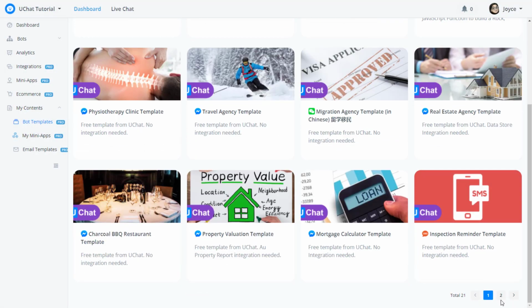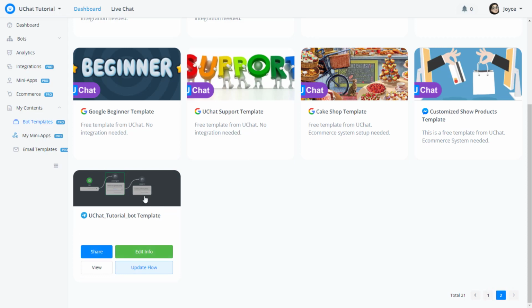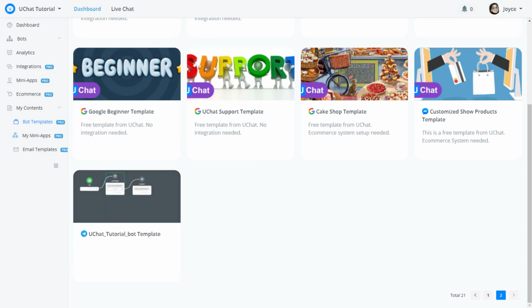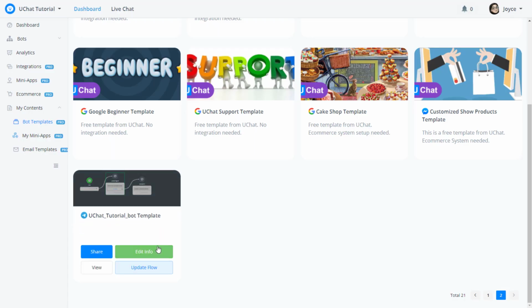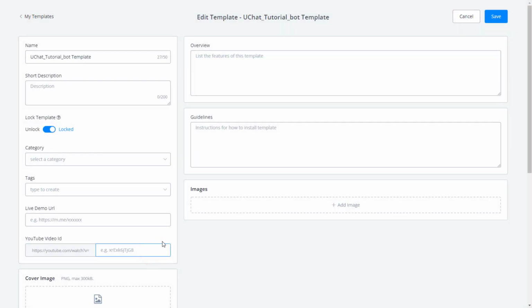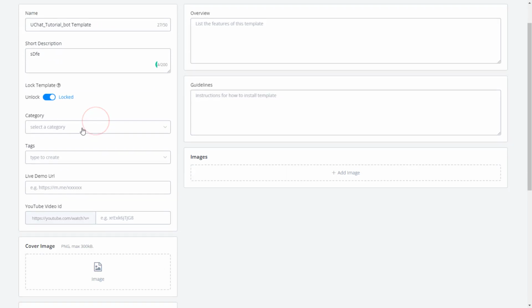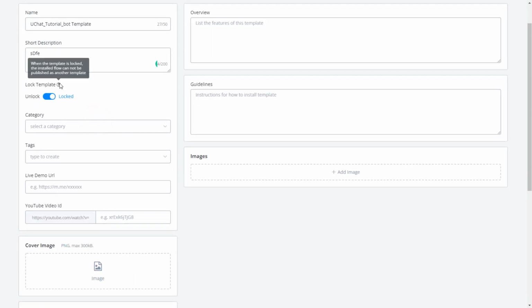Okay, go to the next page. Now this is the template that I just created. The first thing to do is edit the info and accessibility of your template. When I click edit info, I can fill in a name for the template, a description, and unlock and lock, which means when a user installs your template, can they republish the flow as a new template. If you lock it, they are unable to publish your flow as a new template.